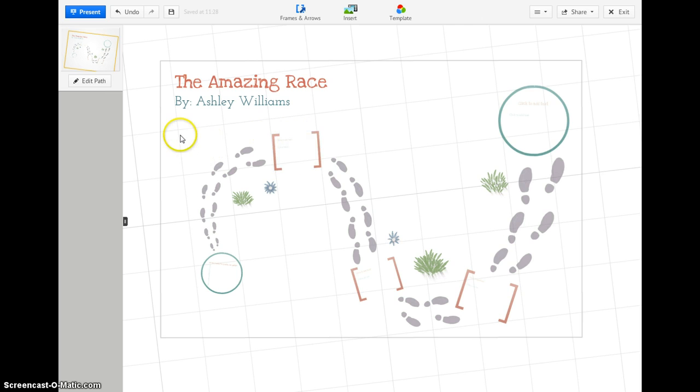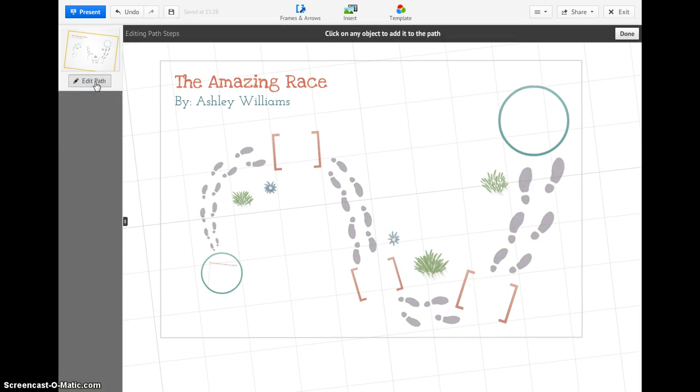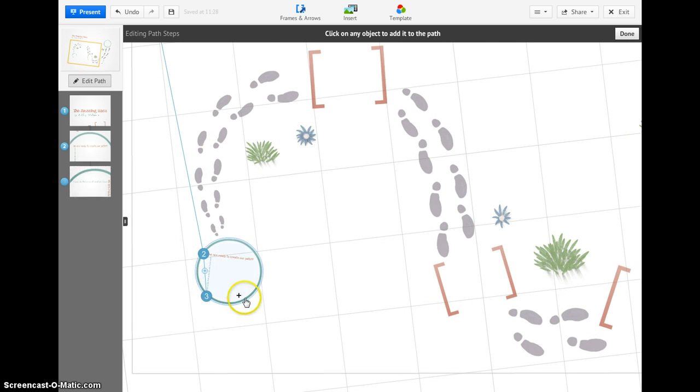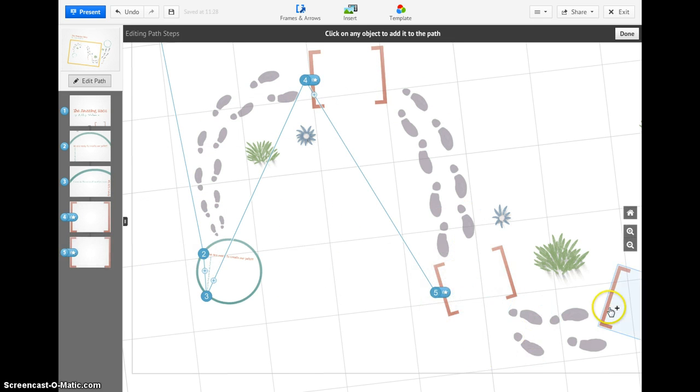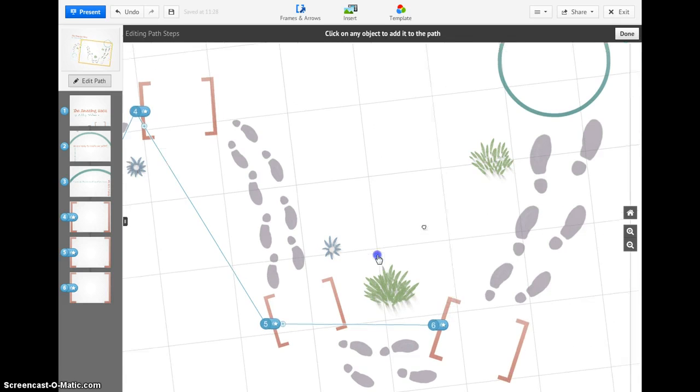We're now ready to create our path. So we are going to click on Edit Path as we did earlier. And now as you can see up here, you can click on any object and add it to your path. So I'm going to start over here with our title, and it'll take little pictures and add them to this bar over here. And as I keep going, I can add all of these other objects if I wish to do so, but for this purpose I am not going to right now.